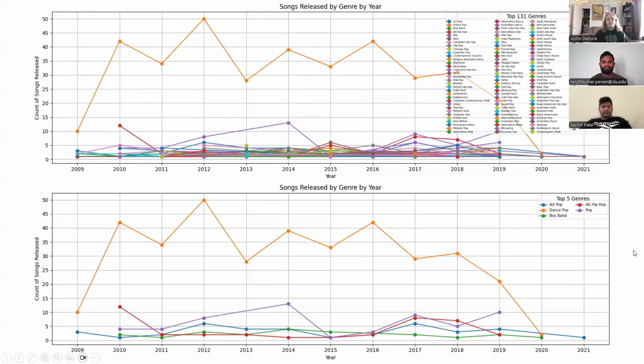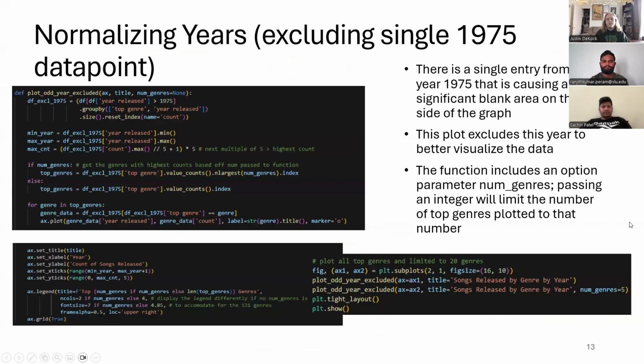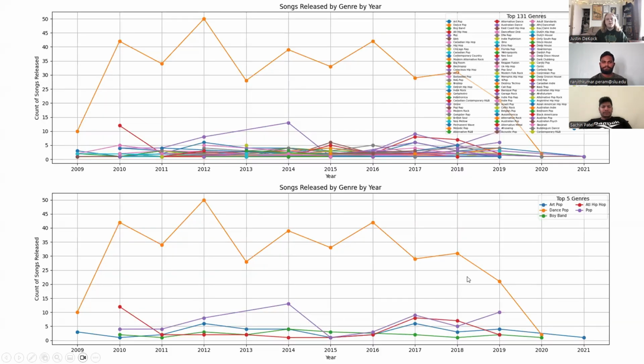So this shows that. This top one was this call right here, which doesn't specify anything. And then the bottom one here is this one, which you can see X1 and X2, and this one specifies num genres 5. So we only get the top 5 genres here.